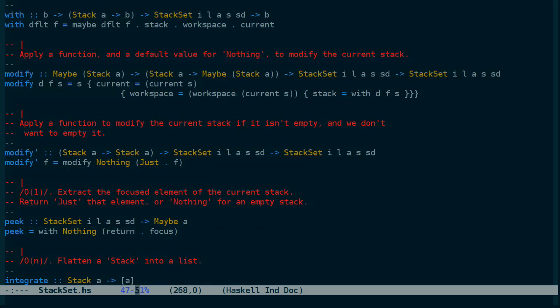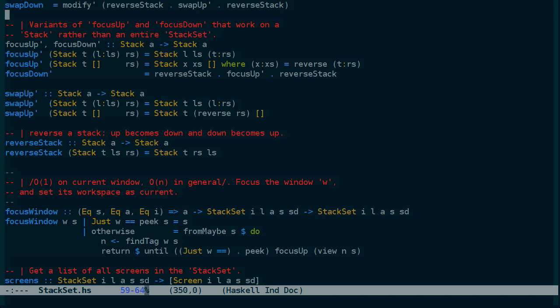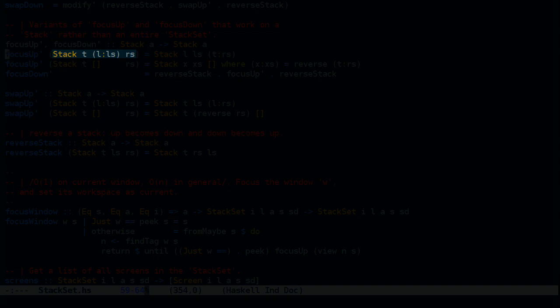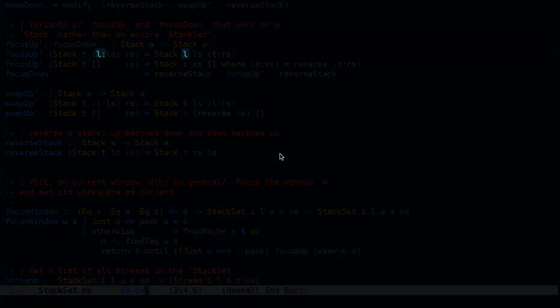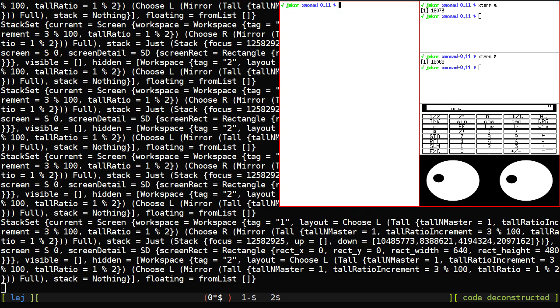Let's look at a function that manipulates the stack. A simple one should be moving the focus. So here's focusUp', which takes a stack. Again, it's the item in focus, the items above or to the left, and the items to the right. So Ls and Rs here probably stand for lefts and rights. It then takes the head of the items above and makes that the new focus, and takes the old focus and moves it to the head of the items below. Let's switch back to our modified version of xmonad and just see if we can see that in action.